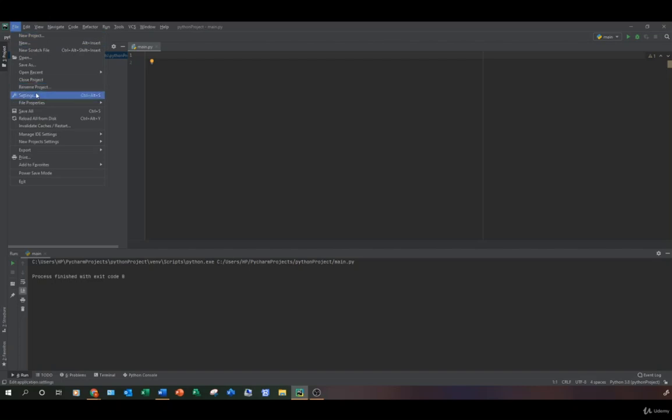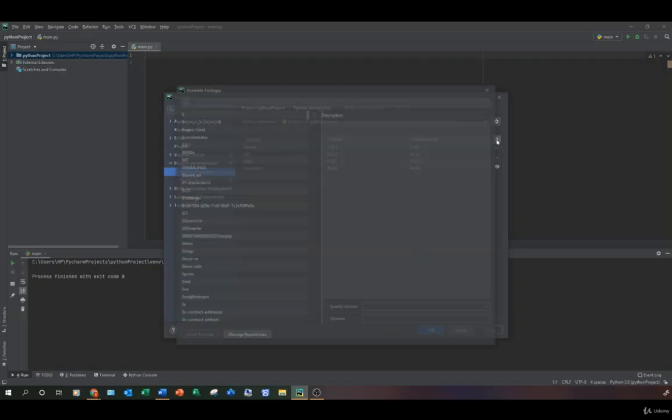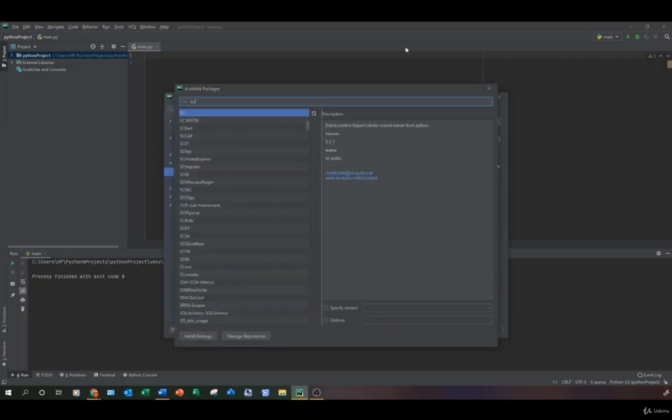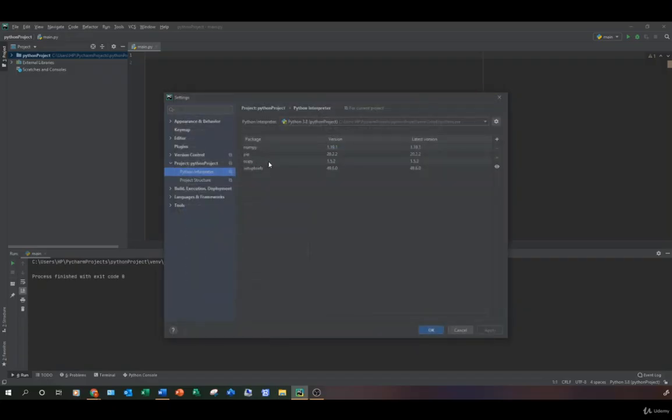You just go inside of your settings and then inside of your Python interpreter right here. Then you click on the little plus right there. You look for SciPy and you simply click on install package. It works pretty much the same way as for any other thing that we imported. When you install your package, it should be somewhere right here.